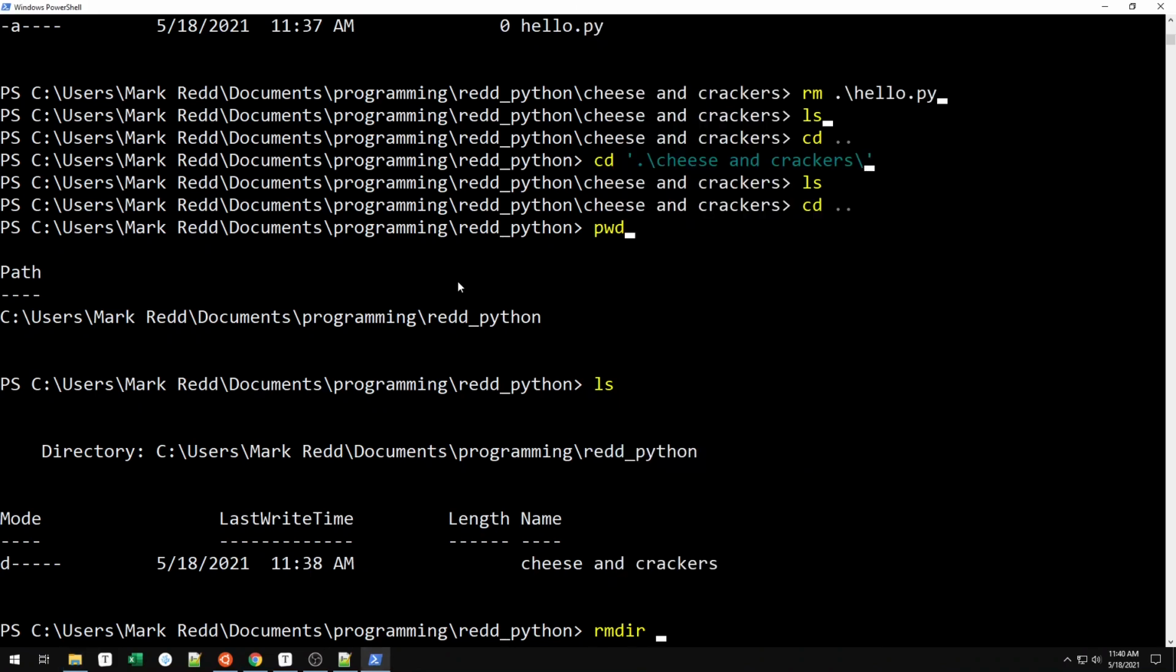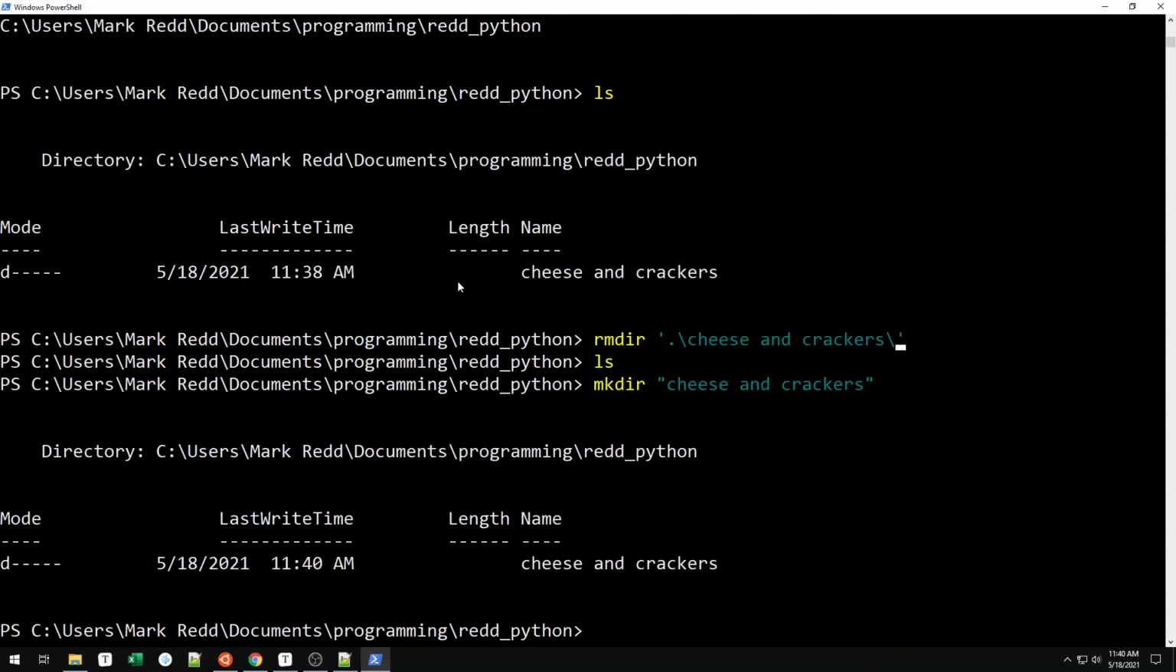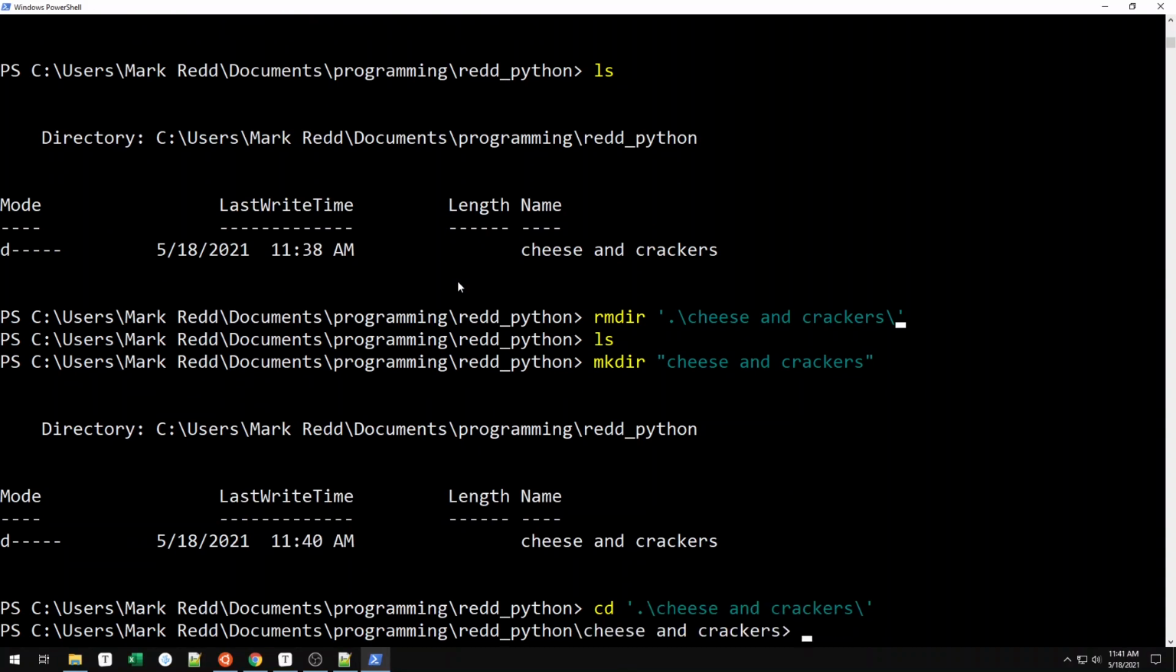So if we were to say remove directory cheese and crackers, boom, no big deal. Now let's go back and say, by the way, if you want to do previous commands you've already run, you just press the up key and it'll remember a whole bunch of commands that you've already done. So we're going to go ahead and remake that directory, and we're going to move into that directory, and we're going to make something.